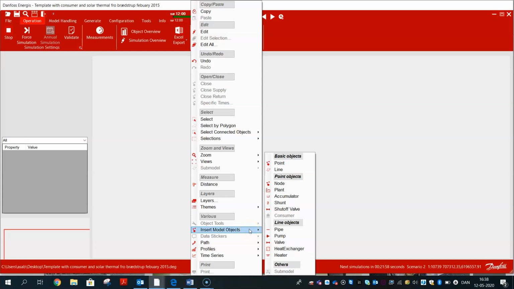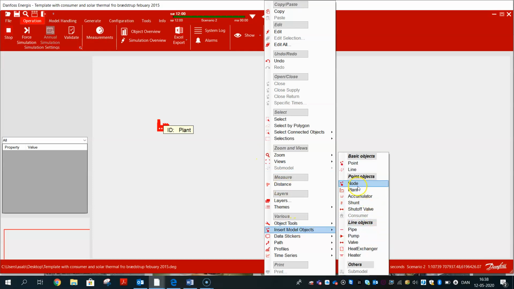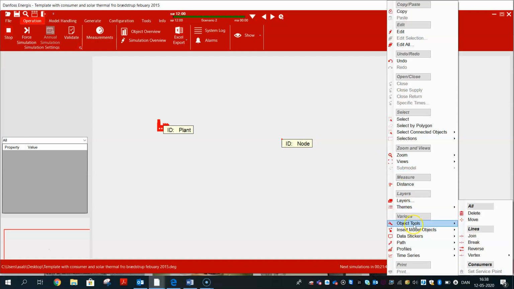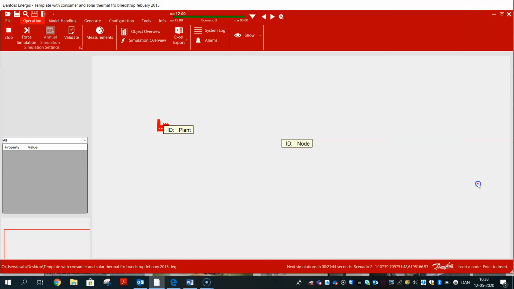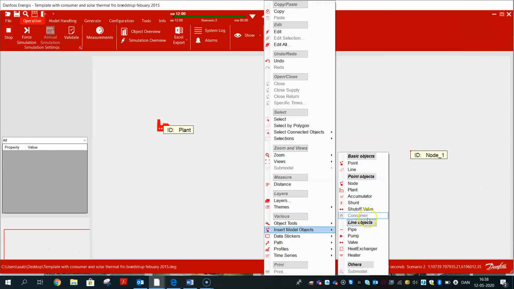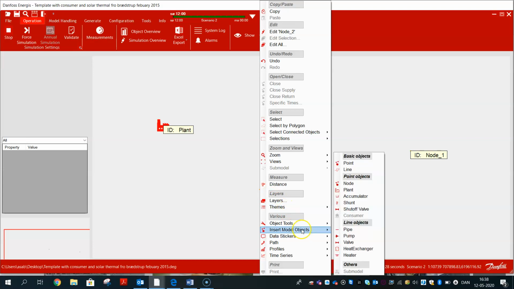I'm going to insert plant. That is there. And then we have a node here. Insert node again. That is right there. We have to pipe them. That's there.